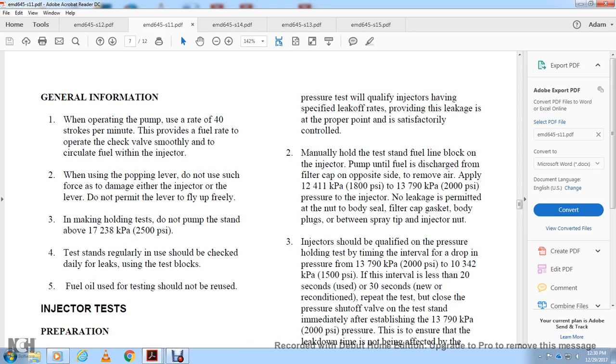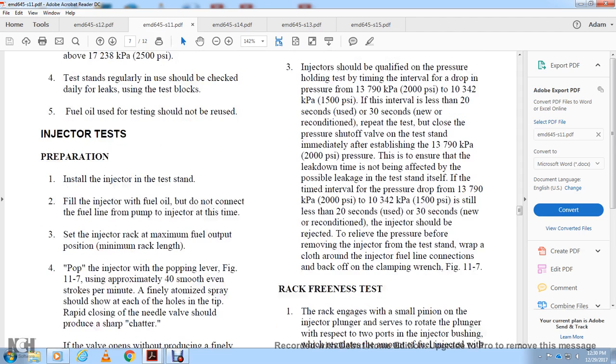2. Manually hold the test stand fuel line block on the injector pump until the fuel is discharged from the filter cap on the opposite side to remove the air. Apply 1,800 psi to 2,000 psi pressure to the injector. No leakage is permitted at the body seal, filter cap gasket, body plugs, and between the sprayer and the tip of the injector nuts.